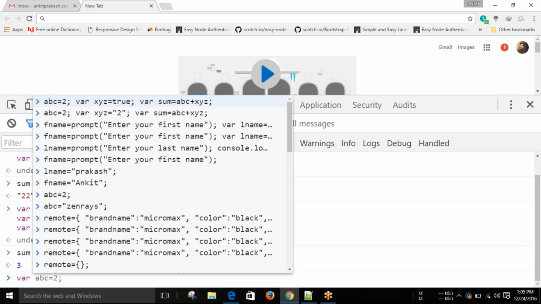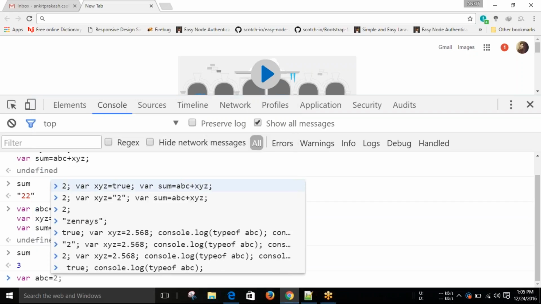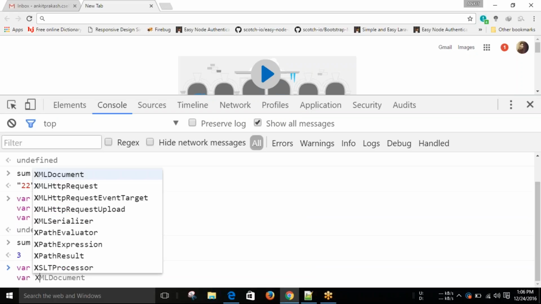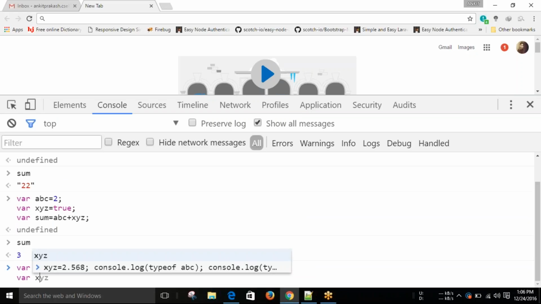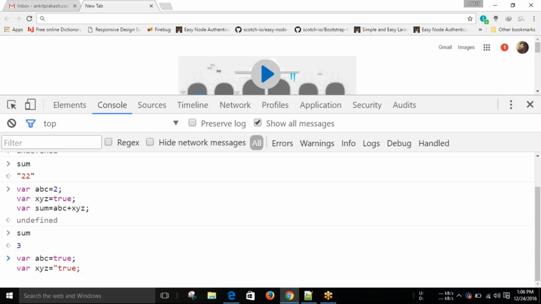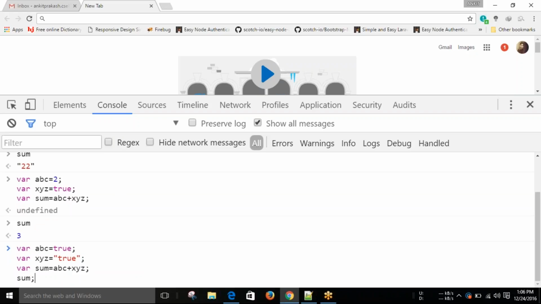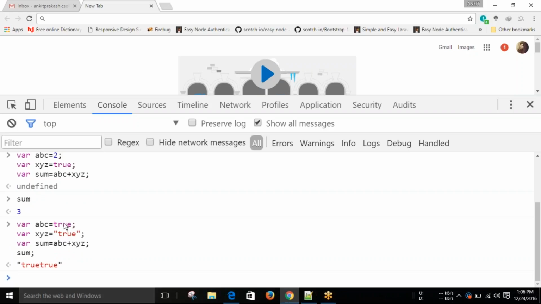Now, how about this? Var x is true, and I write a string 2 and add them. True cannot be converted to a string? What will be the output? Not a number, expect an error? Sorry. Yeah, it will be true, because it will automatically convert this boolean to a string.